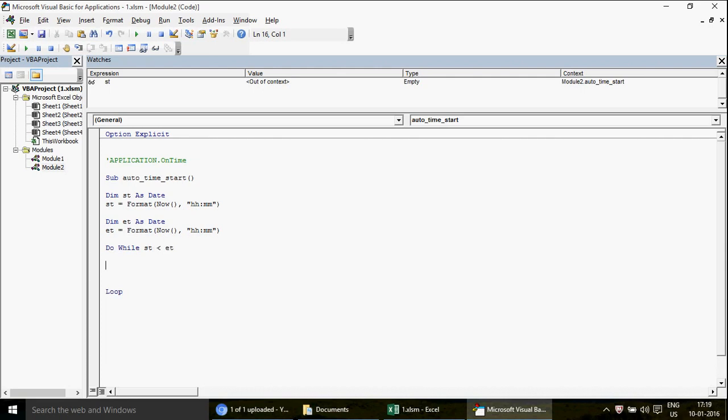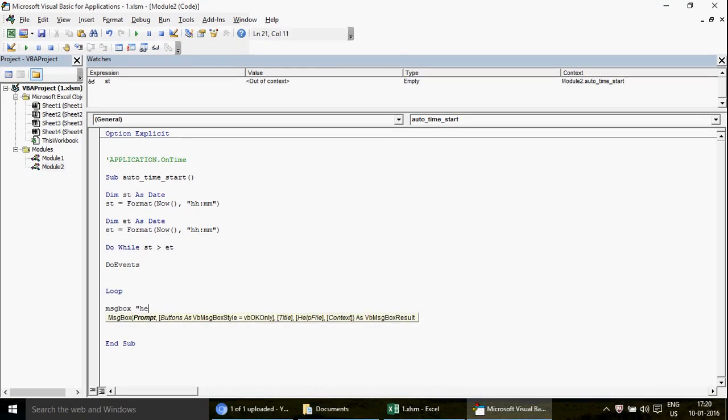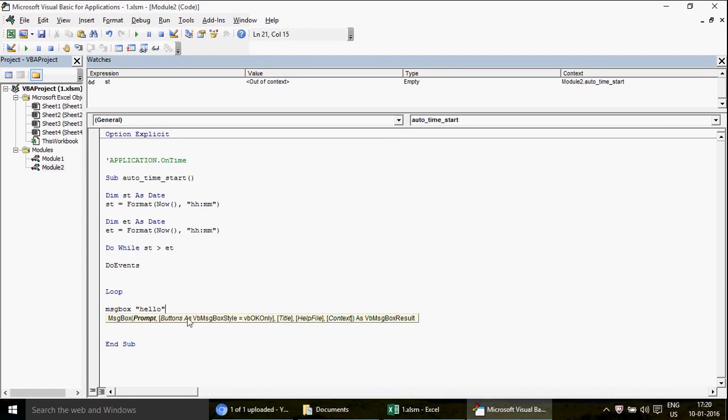Now in this case, this is the line you need to write, DoEvents. This is just one single syntax, and it means that it keeps on moving in this loop as long as this start time is less than this ET time. Sorry, I think it should be greater than that. And once the start time is less than this ET, then here we're going to say message box, just to explain to you how it is going to work. So I'll say hello, let's say this is what I'm going to run.